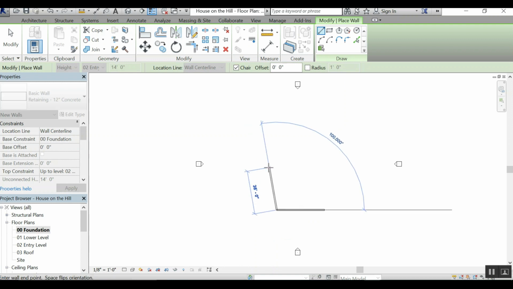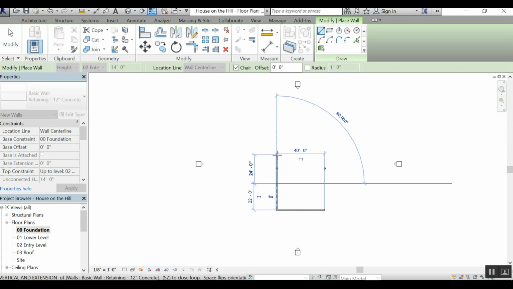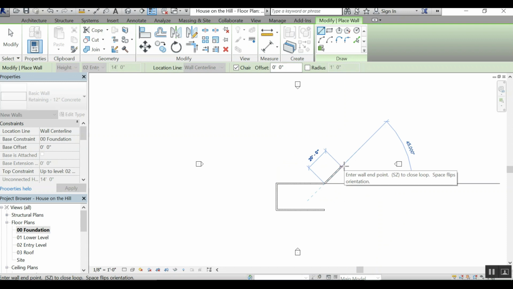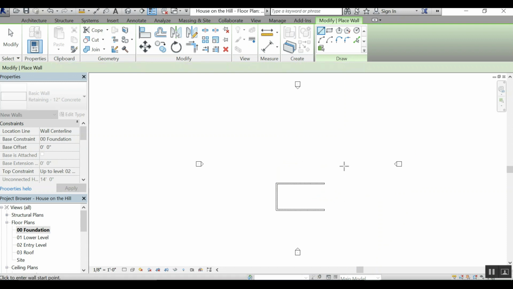Then move your cursor up 90 degrees. It'll snap to a 90-degree position. But move your cursor up and type in 22 feet and hit enter. And then move your cursor to the right and again enter 40 feet. It sort of knows that you might want to put that in, but you can just type in 40 feet, enter. So we've got this kind of U shape. At this point, hit the escape button on your keyboard. That gets you out of creating this chain of walls.